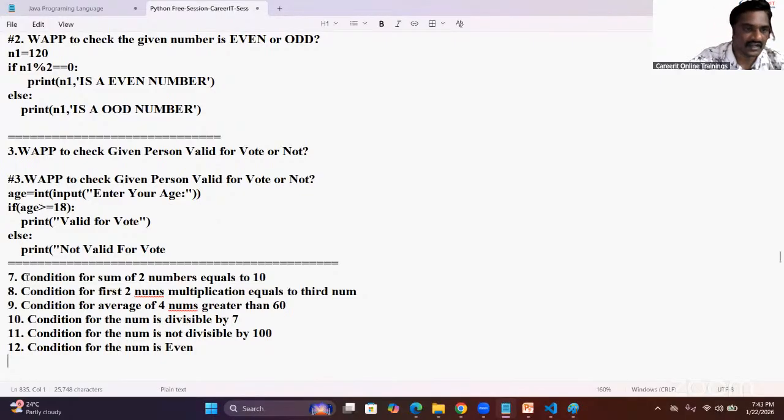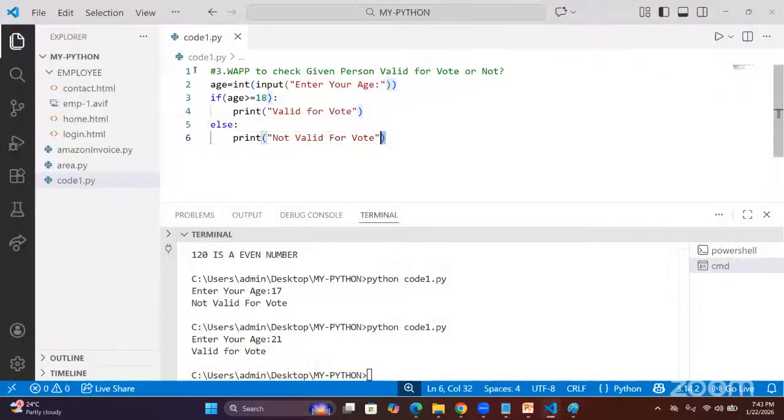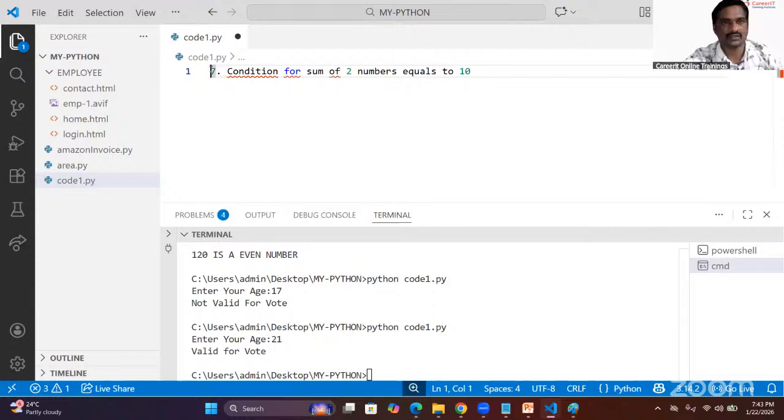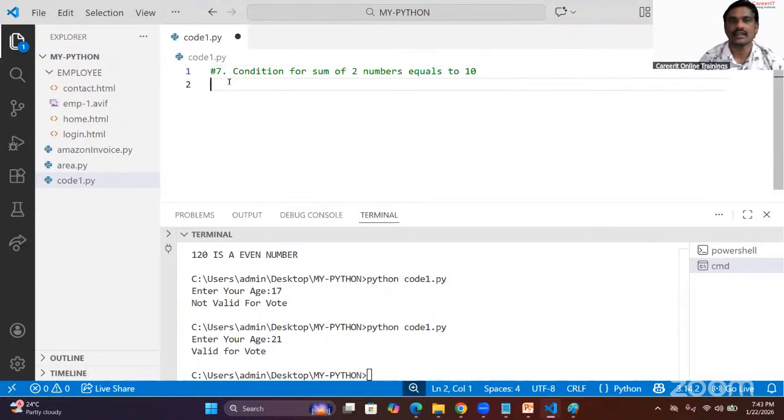Now here, the condition for the sum of two numbers equal to 10, sir. Now this one I am going to write the code for with the if else control statement. How can I write it? Please understand. See, what is the problem statement? Condition for sum of two numbers equal to 10. That means here n1 value I take as 10, and n2.